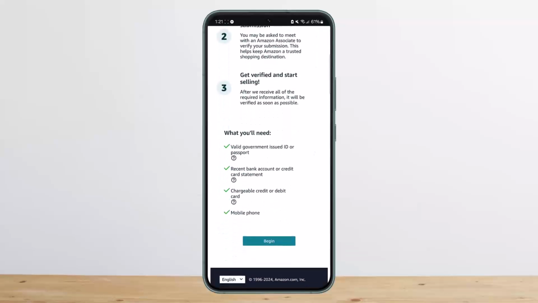So what you'll need is a valid government issued ID or passport, a recent bank account or credit card statement, a chargeable credit or debit card, and a mobile phone. So you want to simply tap on begin at the bottom.